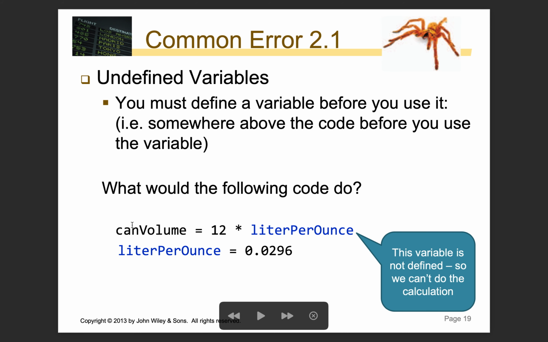If you look at the bottom lines here, we've got can volume equals 12 times litre per ounce, but we haven't actually defined what litre per ounce is yet. We do that on the next line down. This is going to cause an error. It might be worth pausing the video here and typing this out and seeing what type of error you get.